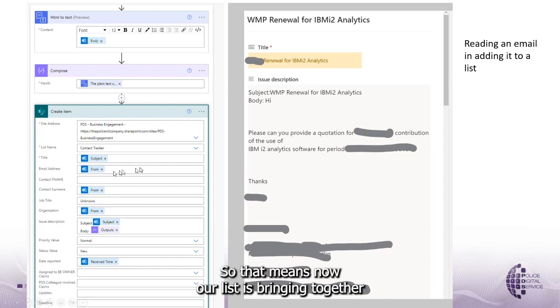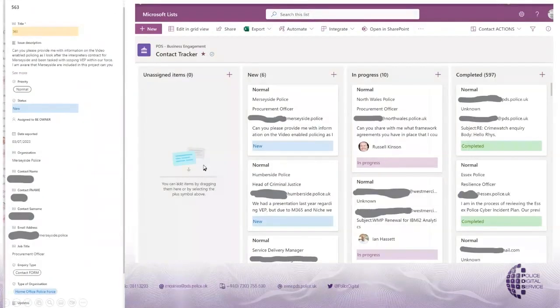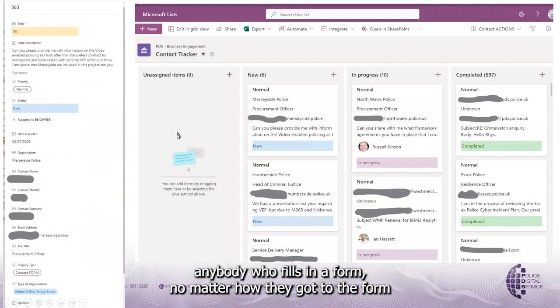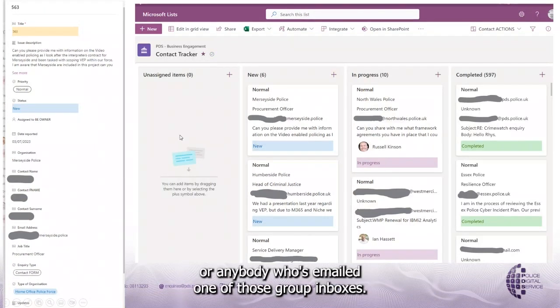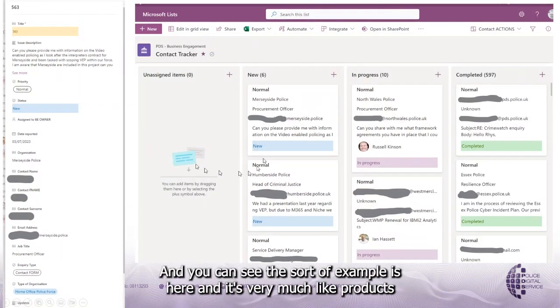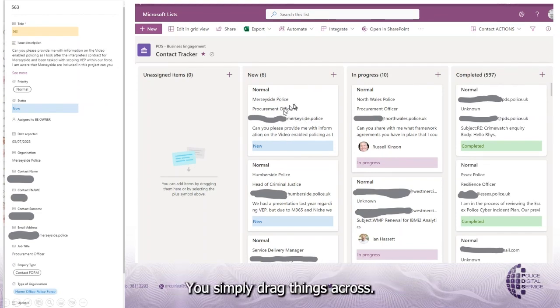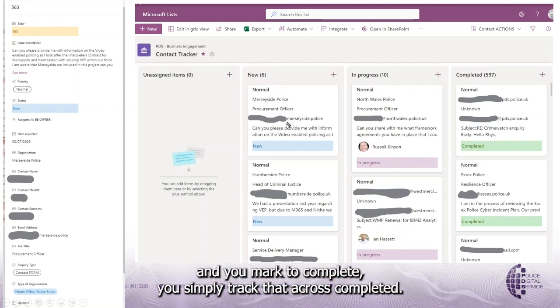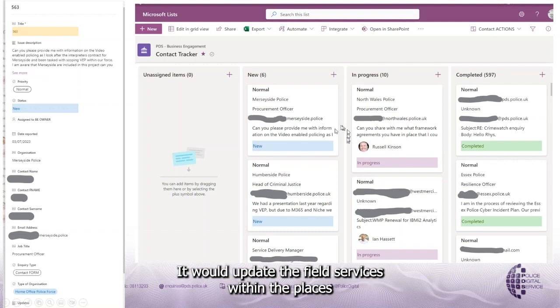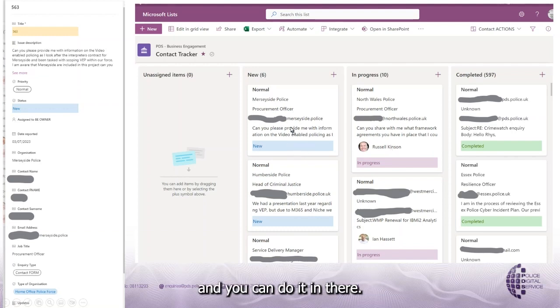So that means now our list is bringing together anybody who fills in a form, no matter how they got to the form, or anybody who's emailed one of those group inboxes, and you can see the sort of example here. And it's very much like products you may have already used to manage lists and management. You simply drag things across. If you've got something in new and you marked it complete, you'd simply drag that across to completed. It would update the field to show it has been completed, and you can do it in there.